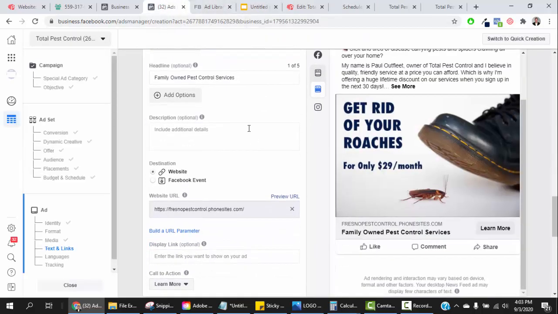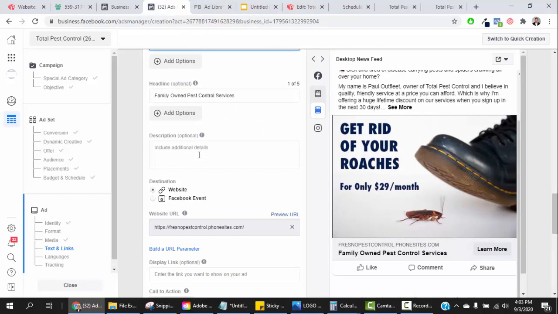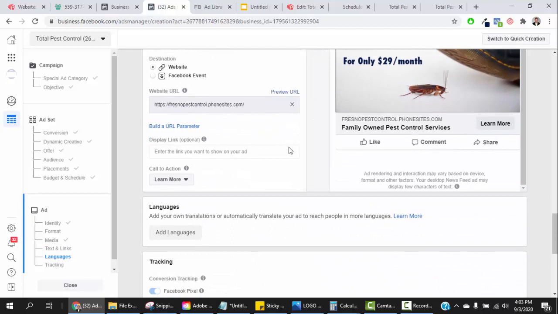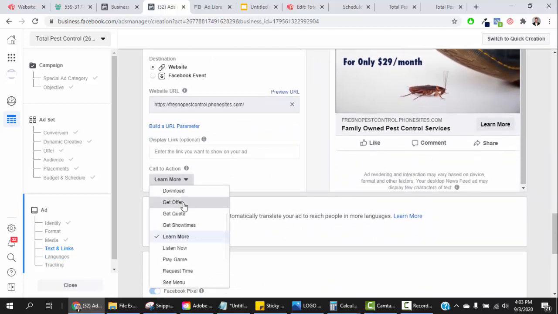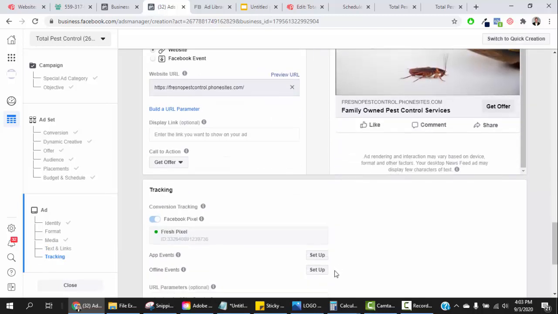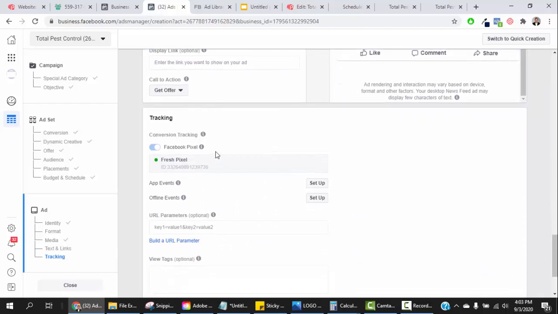So once you've got this set up, you can leave the description blank. For the call to action, I use Learn More or Get Offer. I find these are the two best calls to action to use when trying to get people to visit your landing page. So we'll make sure that our Facebook pixel is turned on.